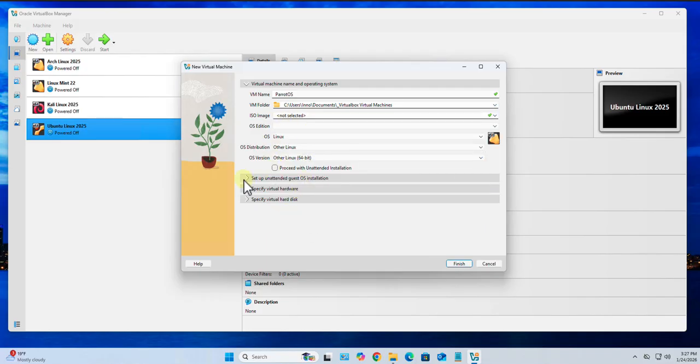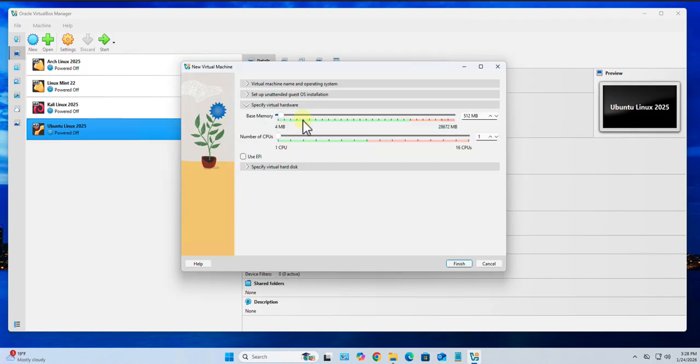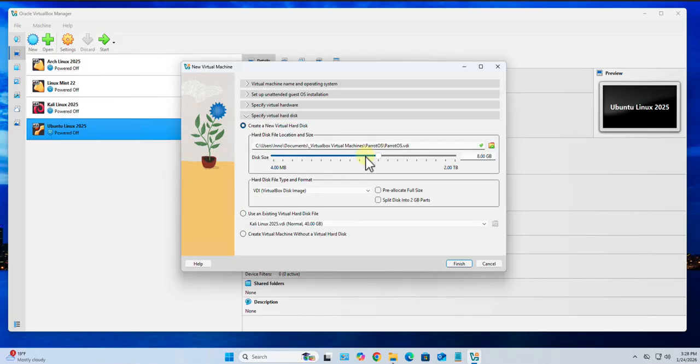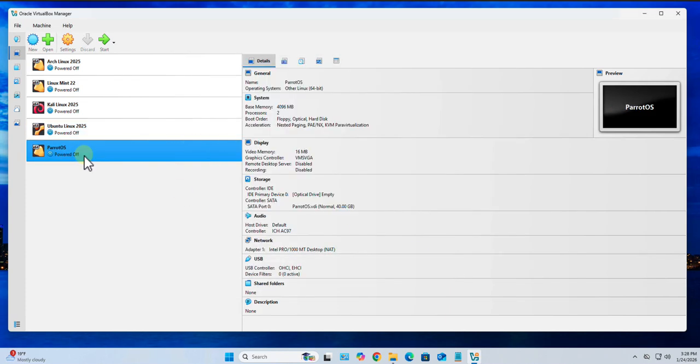Okay, next we'll set up the hardware. Choose the amount of memory you want to give it depending on how much you have on your host machine, and then the number of CPUs as well. Okay, the hard disk, I'm gonna give it 40 GB, and then I'm just gonna click finish. There is the virtual machine. Now I'm gonna have to go to the settings again because I need to attach the ISO image.